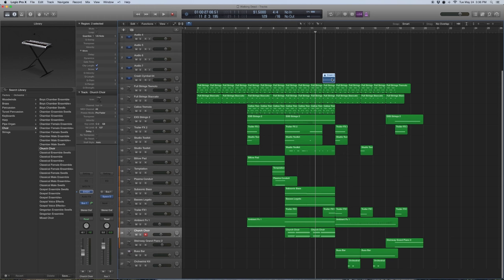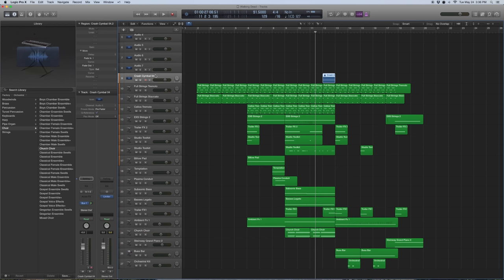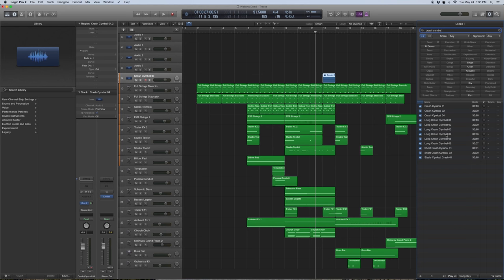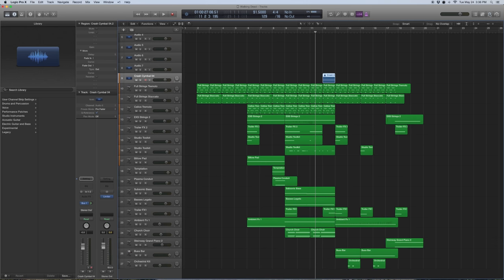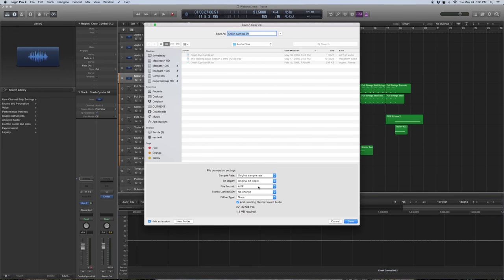Now, something interesting is that I wanted to find a reverse crash, and I found it really difficult to find a reverse crash. So what I did was I looked into the loops for a crash cymbal, and I found, under crash cymbal 4, I just basically copied it over, dragged it into here. And what I did was I converted the loop under file, I think it's here. Save a copy, yes. And I converted it from a CAF into an AIF.